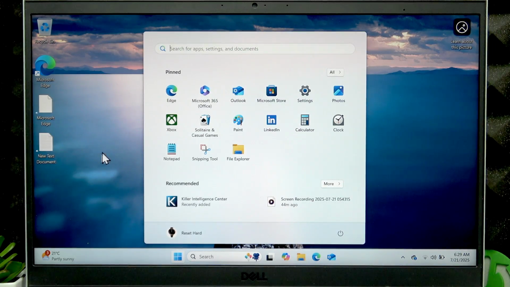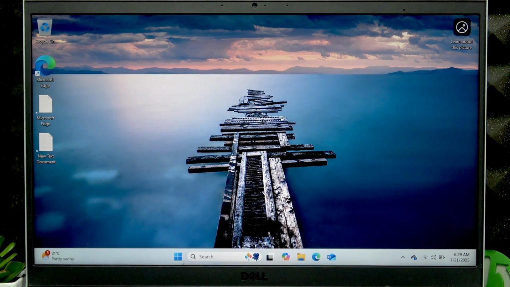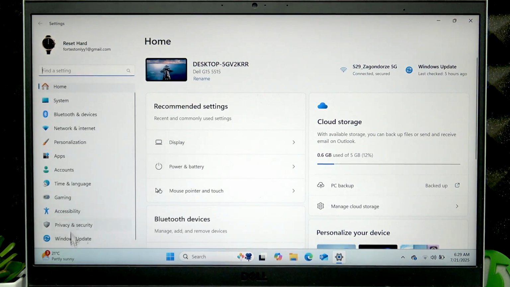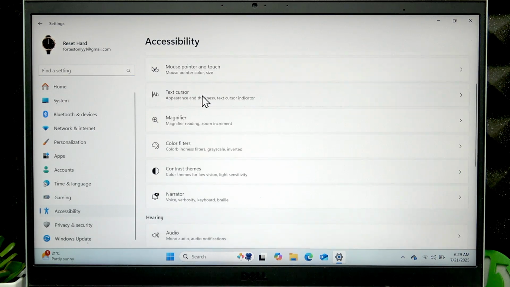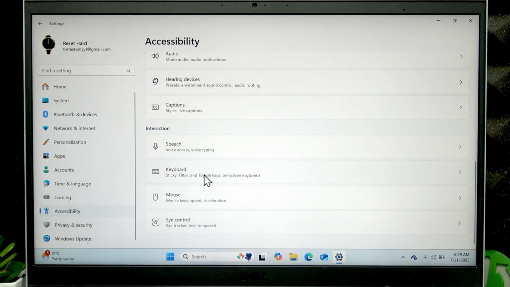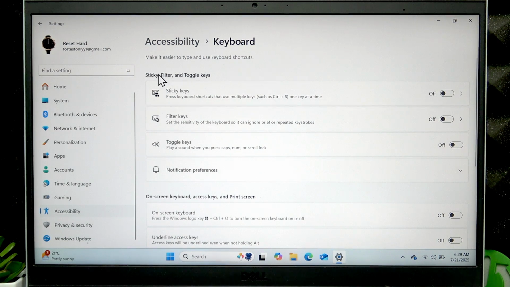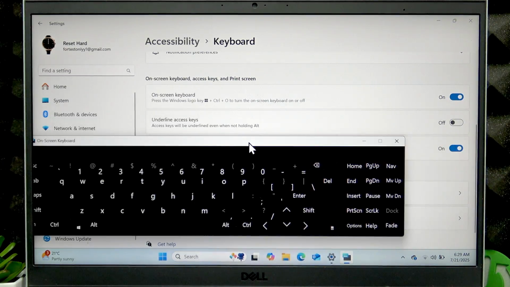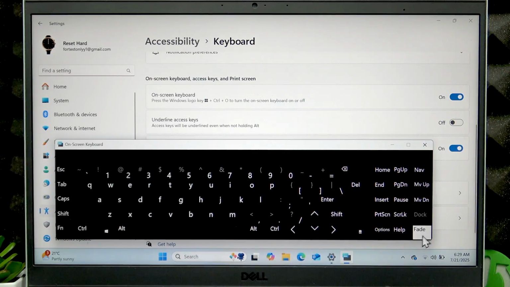Now, to access the same keyboard from settings, in case you don't have access to your physical keyboard, you have to open the start menu, then go to settings, then select accessibility and find keyboard right here. Okay, when you open the keyboard section, switch the toggle next to the on-screen keyboard option, and you will see the very same on-screen keyboard.